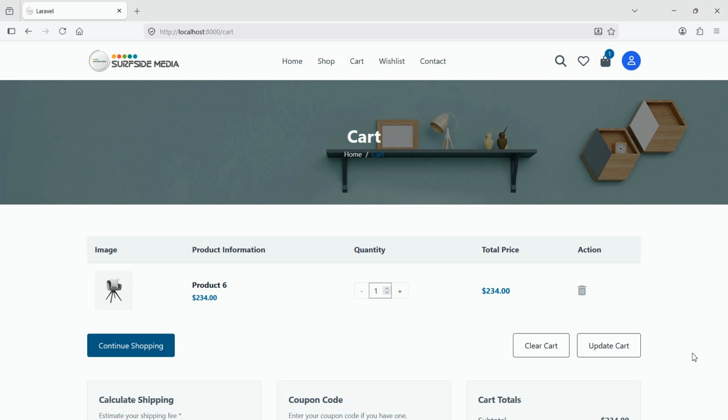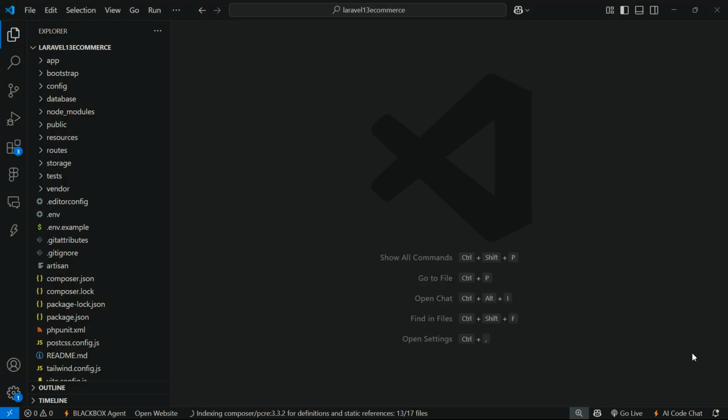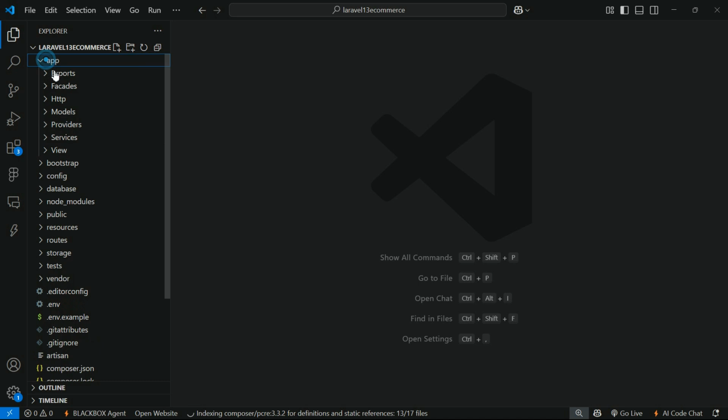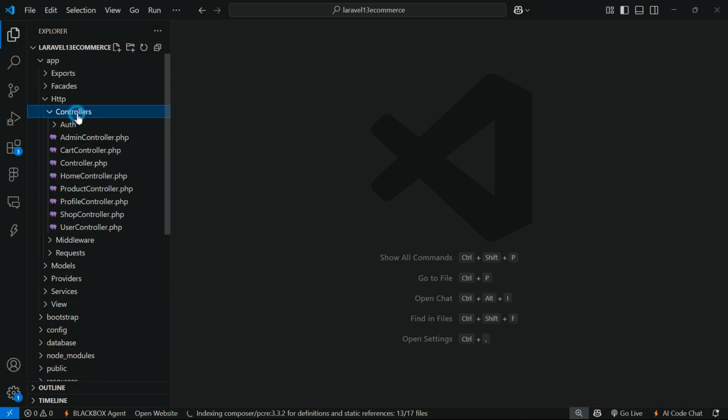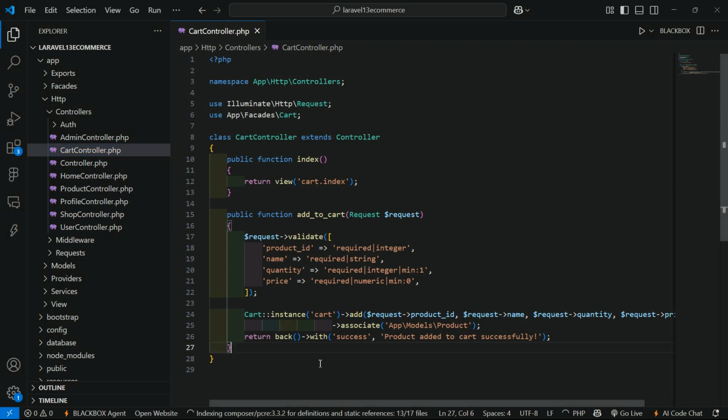In this video, we will cover update cart quantity. So let's see how we can update the cart quantity. First of all, go to the cart controller. Just go inside the app directory, then Http, Controllers, and from here let's open CartController.